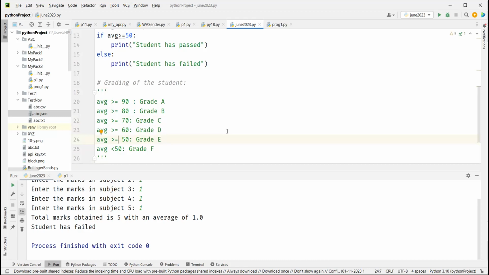How many conditions do we need? Hmm? Tell me something. No idea?